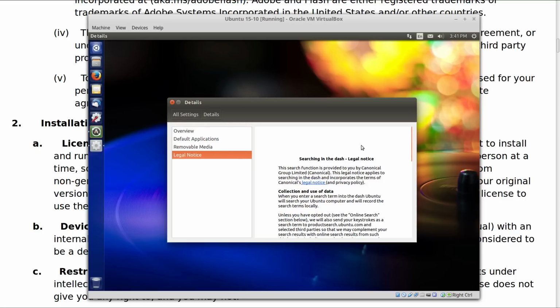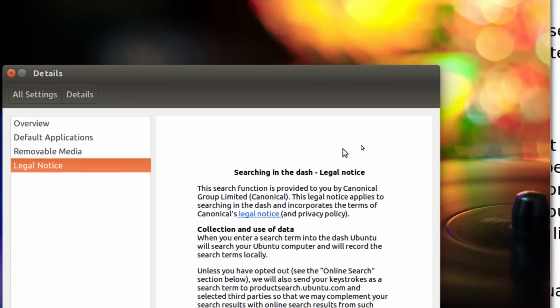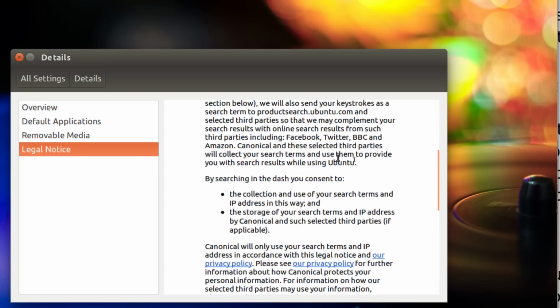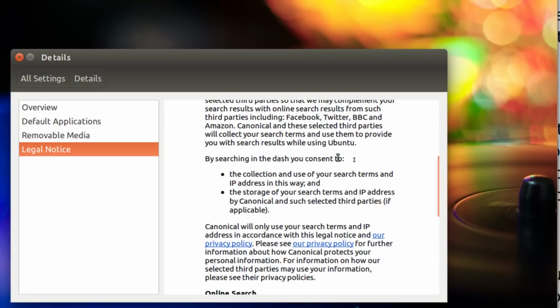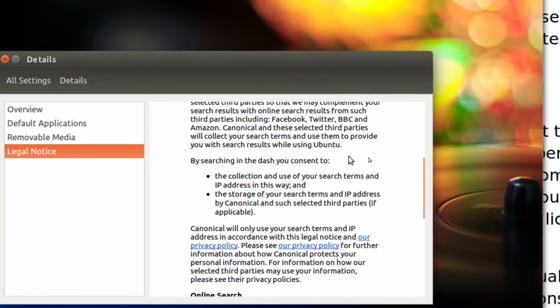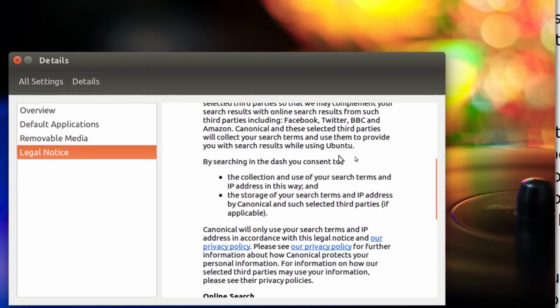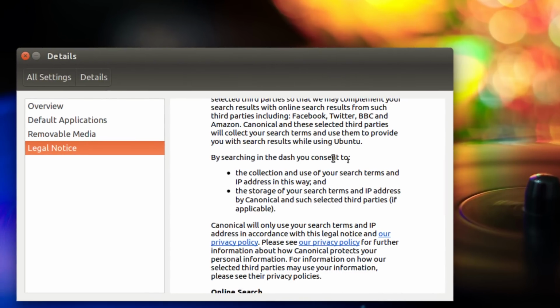Ubuntu, the Canonical Corporation, includes a legal notice. We're going to zoom in and take a look at that legal notice right now. You can check this out for yourself. This is available online. It says, by searching in the dash, you consent to the collection and use of your search terms and IP address. They also say they may store your IP address. So in other words, somewhere on some server, whether it be Canonical's or a third party's, your IP address and your search terms are stored.